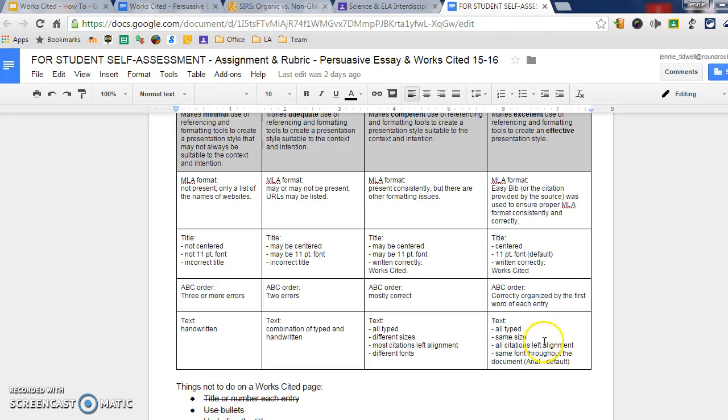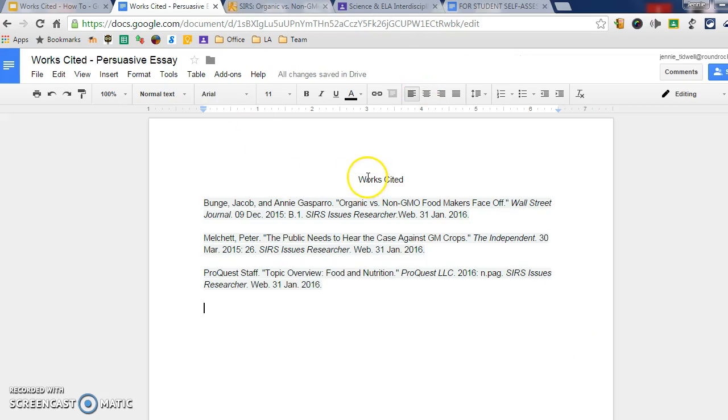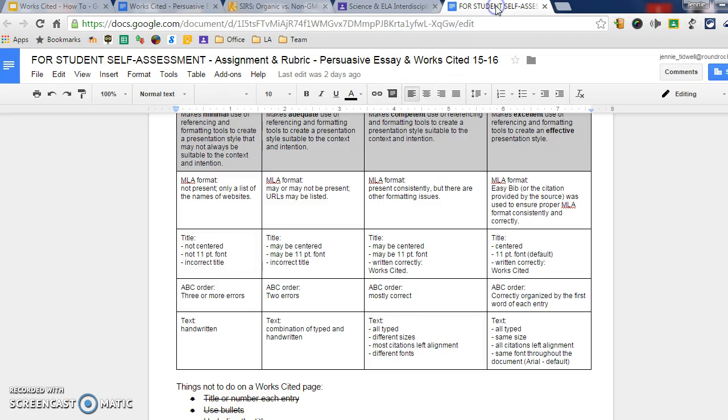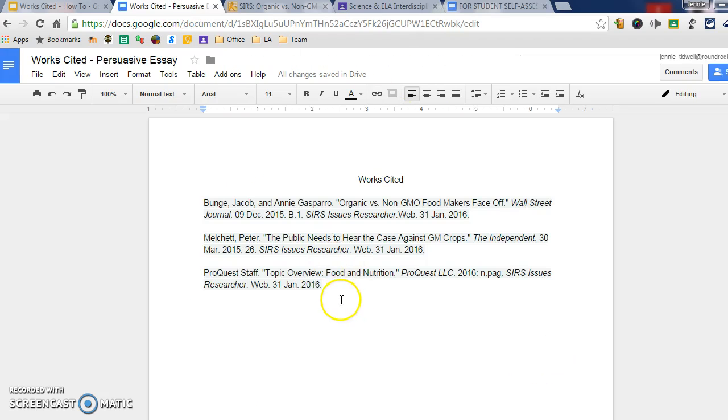It says all citations should be on the left alignment. Our title is centered, but these are on the left, so this looks good. I can also tell it's on the left because this button right here is a little bit darker. And same font throughout the document. We have Arial, that's the default. So it looks good.